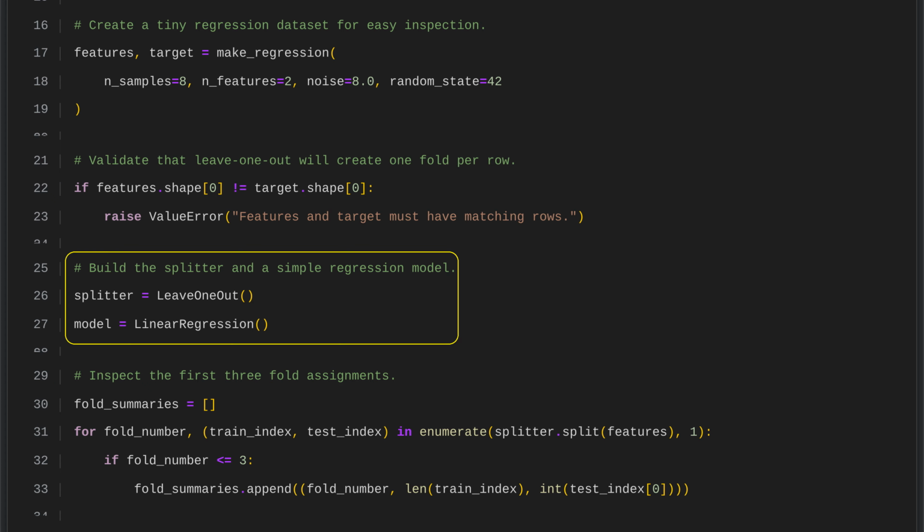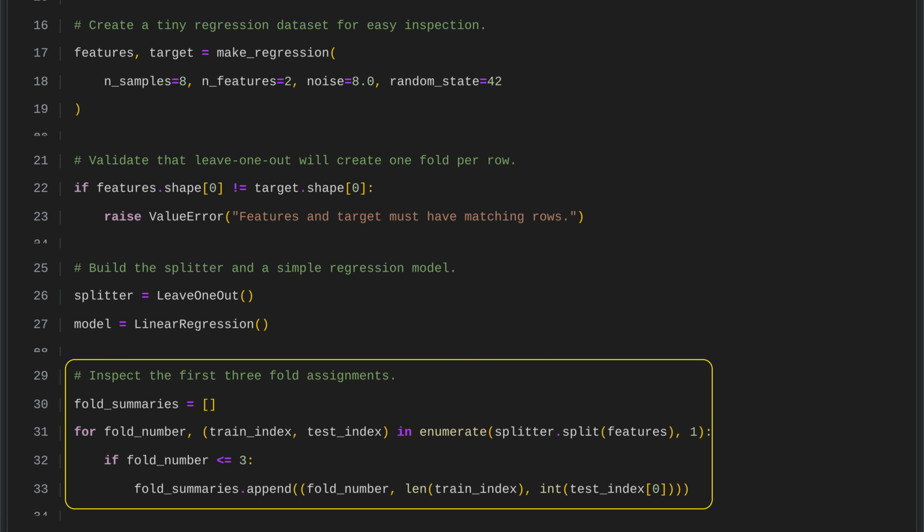We use leave-one-out cross-validation to evaluate a simple linear regression model. Each data point is tested once, while the remaining data trains the model, giving a thorough check of performance across the dataset. To inspect the first few leave-one-out folds, we collect a brief summary of only the first 3 splits. For each fold, we record the fold number, the training set size, and the index of the single held-out test sample. This gives a quick way to review how the early fold assignments are structured.